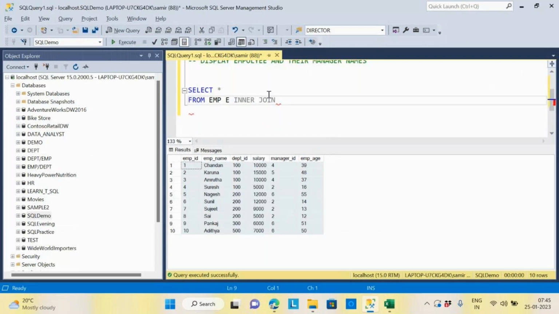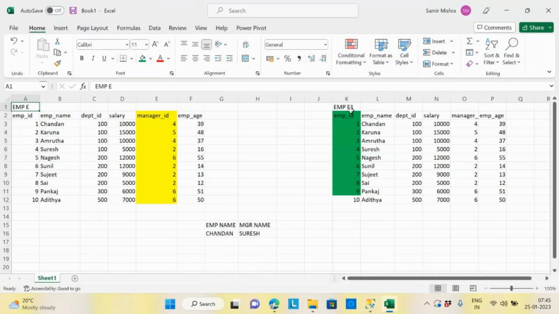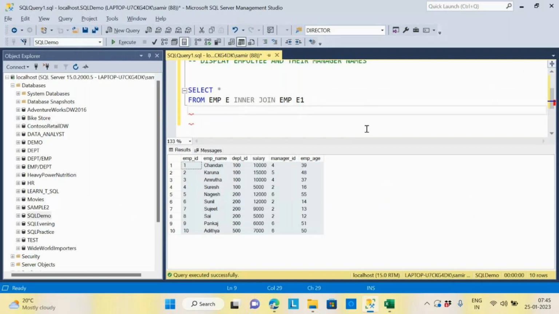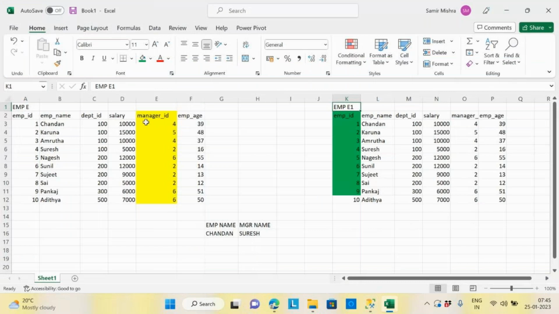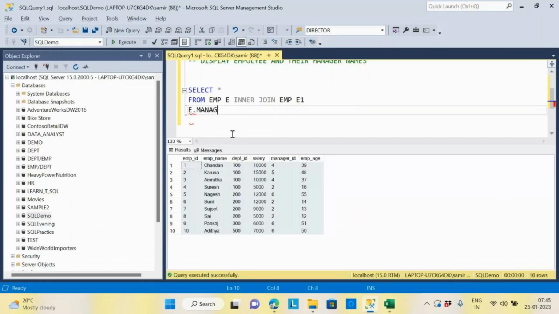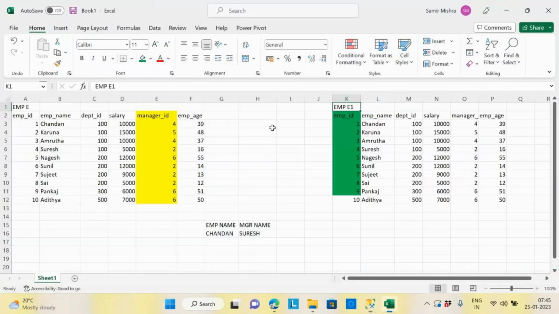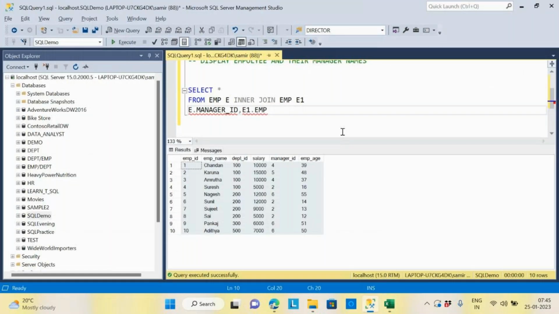Now I'll say another table, employee E1. Done. Employee E and employee E1, then we are doing an inner join. Now we'll take from the first table, which is nothing but E dot, what will I take? Manager ID, correct? Manager ID equals E1 dot employee ID. On this information, equals to, sorry, not comma, equals to.